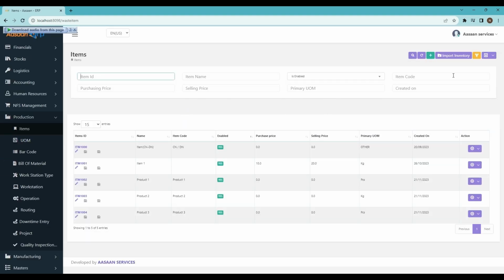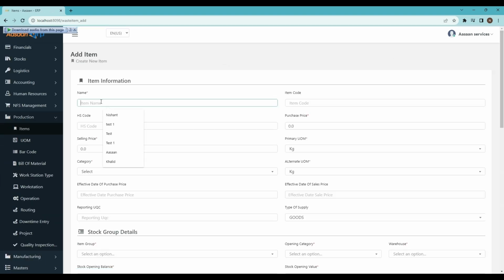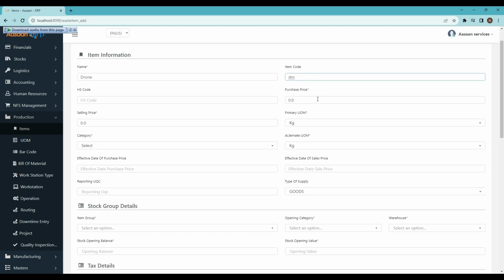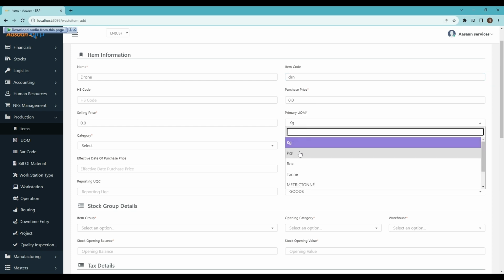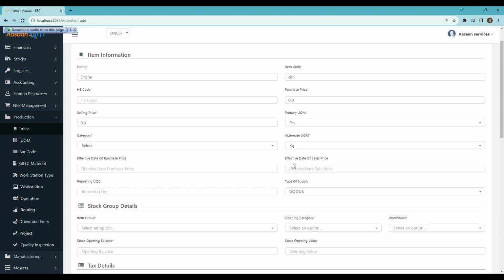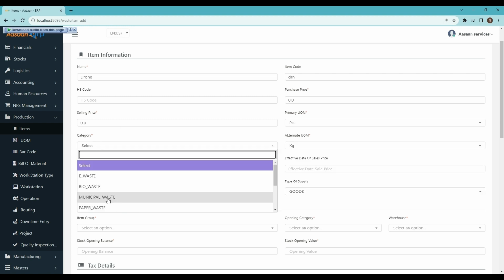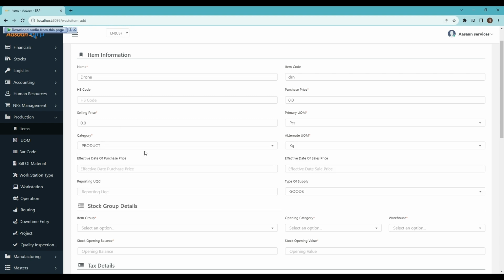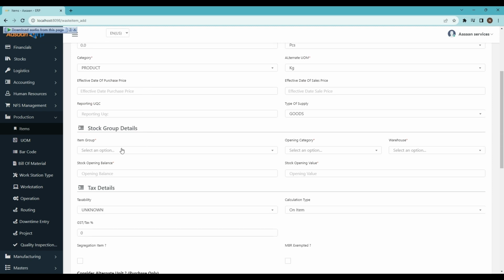In the items module, first I'll click on add, and I'll add the drone. Item code, for example DRN. Present selling price, I'll keep it at 0 for now. The UM will be pieces. The alternate UM, let us take for example kg. What is the category? It will be product. What is the item group?